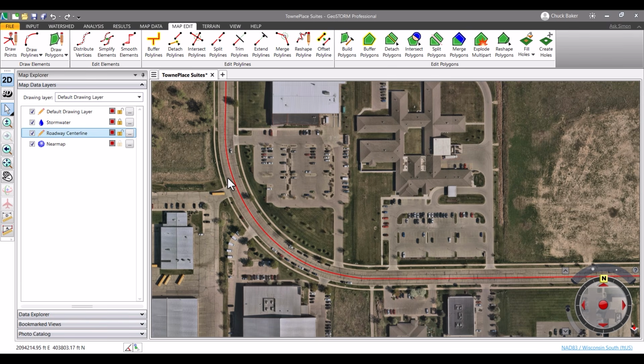In this tutorial, we'll learn how to use the Buffer Polylines command in GeoSTORM. This tool is used to create polygons around selected polylines at a specified buffer distance. Buffering is useful for defining ecological zones, safety boundaries, or influence areas around features such as rivers, roads, or pipes.